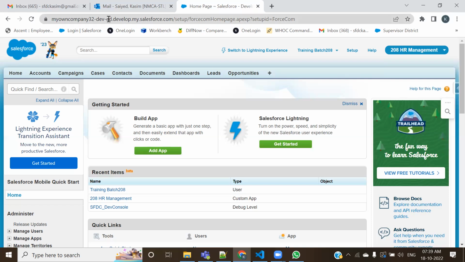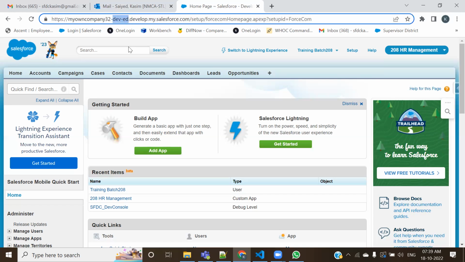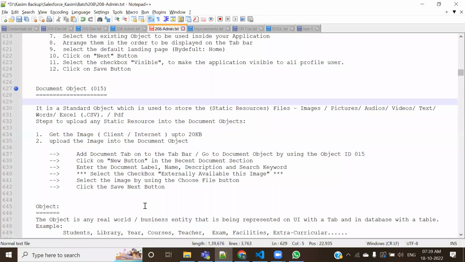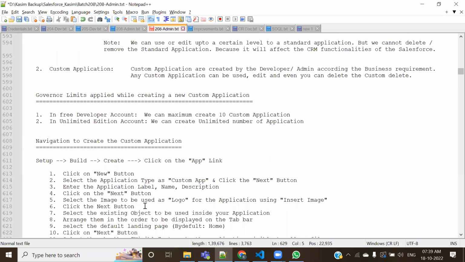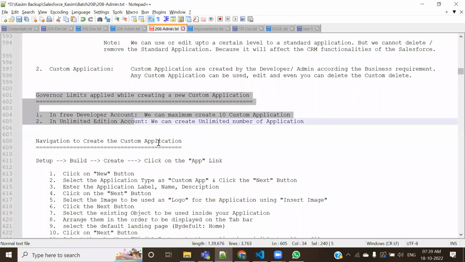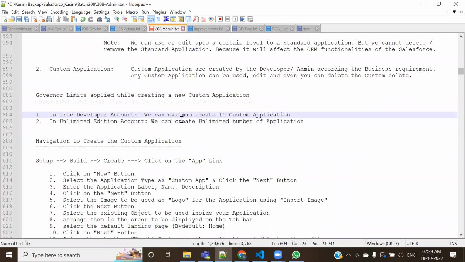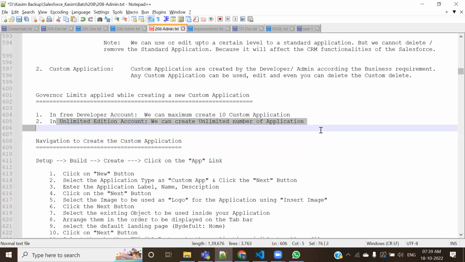How many can we create at maximum in Developer Edition? The answer is 10. We studied governor limits yesterday: when you are creating applications inside the free developer account, we can create a maximum of 10 custom applications. And when we go with the Unlimited Edition, there is no restriction. You can create as many applications as you want.